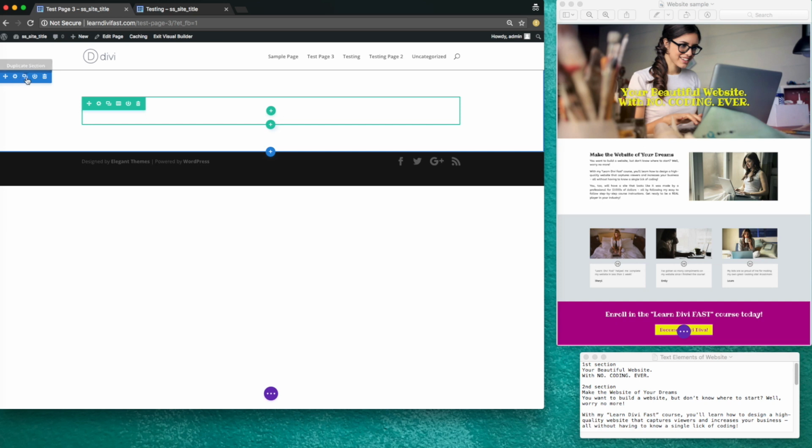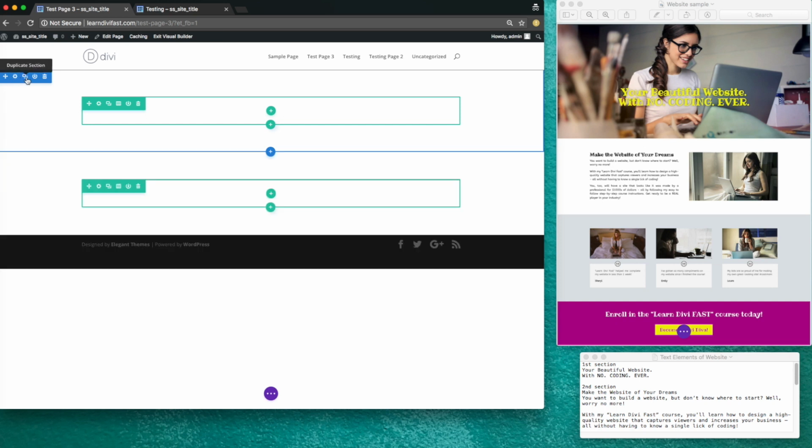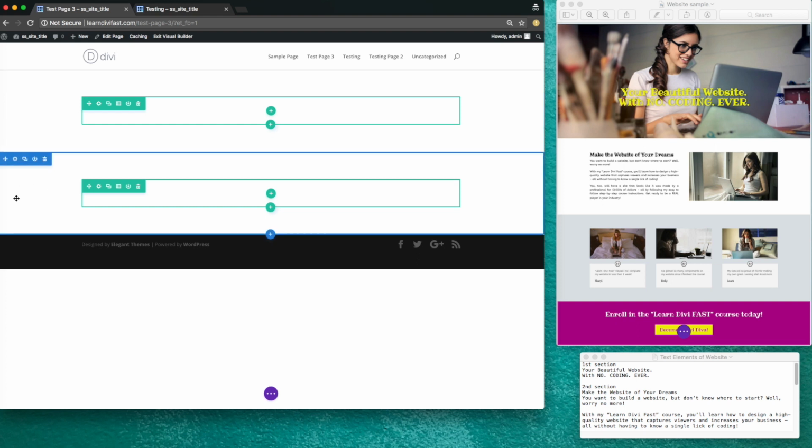This right here is the duplicate option. So when you press this, you get a second section right down here.